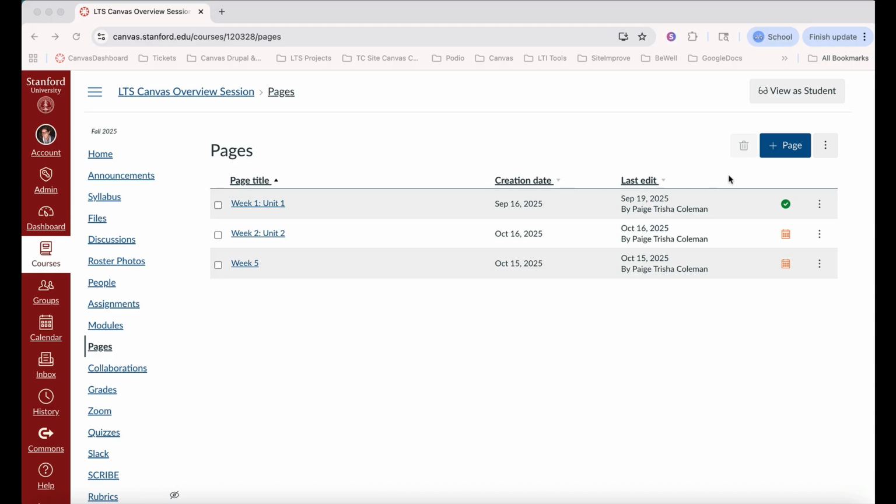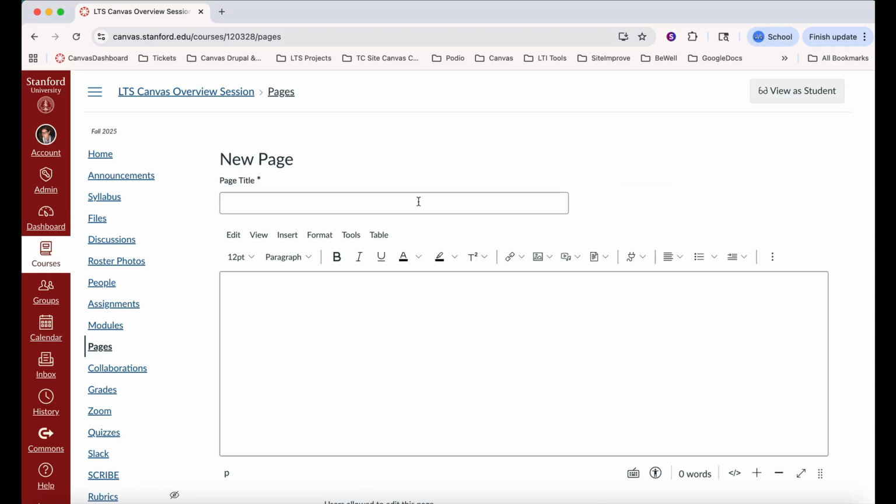Let's begin by creating a page. In the blue rectangle at the top right side of the page, click Add Page. Assign the page a title. Regarding naming conventions, please avoid utilizing dates. This will create extra work if importing content from one quarter's course into another quarter's course. All the dates will roll over and no longer be relevant, creating extra work and costing time. We recommend utilizing weeks, units, themes, or project titles.